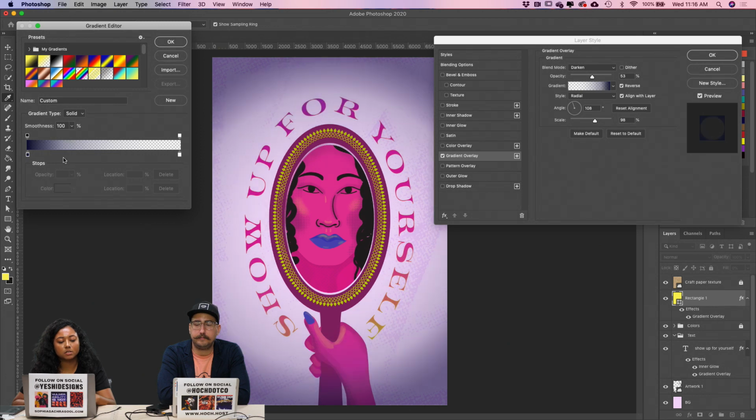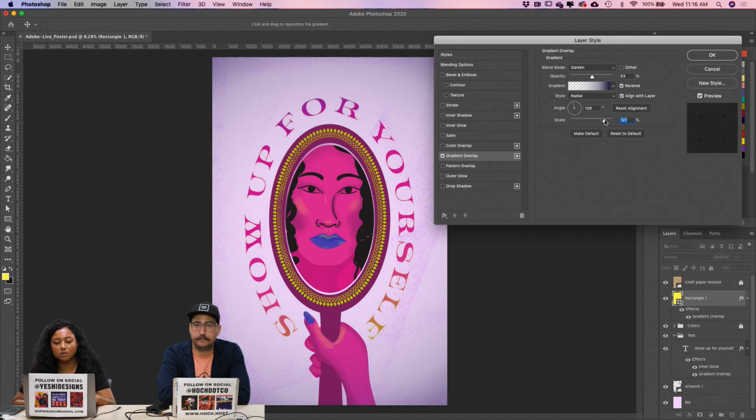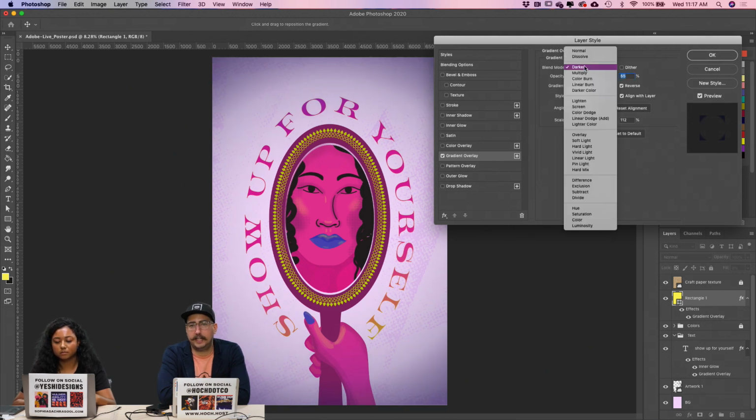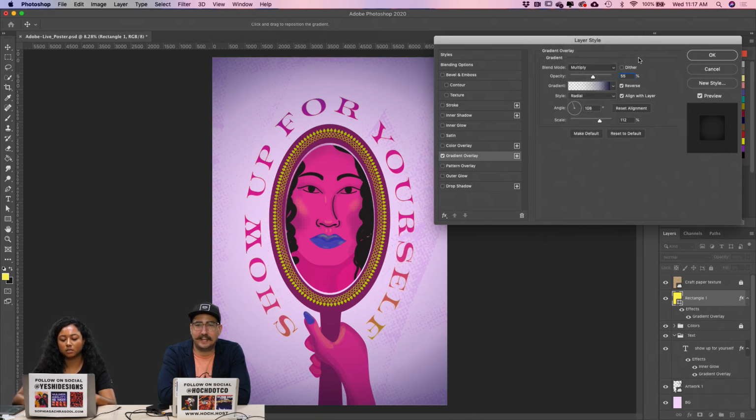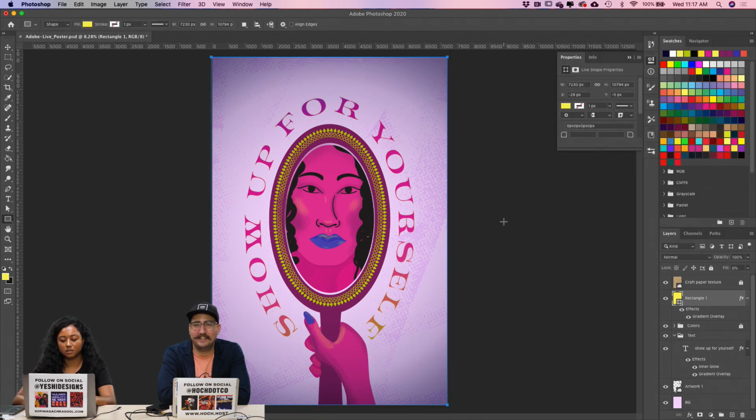You know what I think I'm going to do? I'm going to just change the scale so it's a little bit more outward. Oh, yeah. That looks kind of cool. And then opacity can be a little bit higher. It's starting to feel almost Victorian. Oh, I like that. I like multiply. Yeah. Looks good on multiply. Okay. All right.